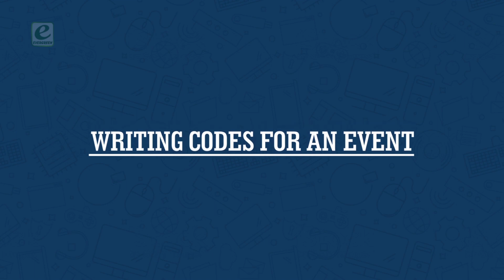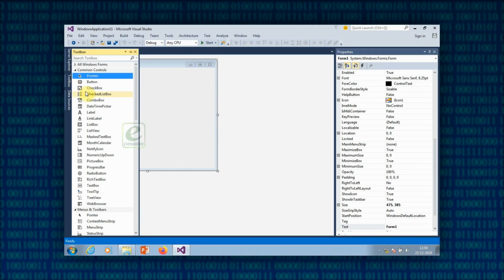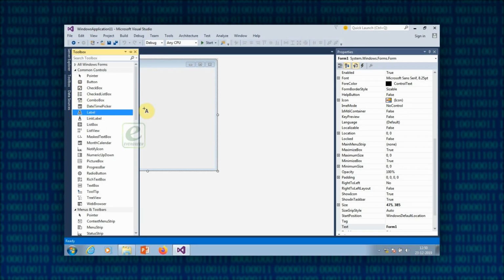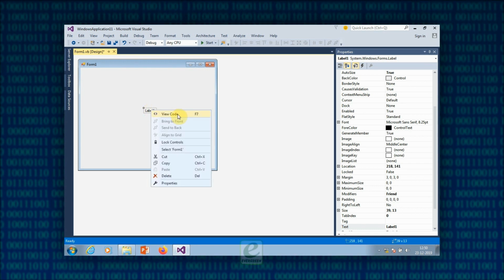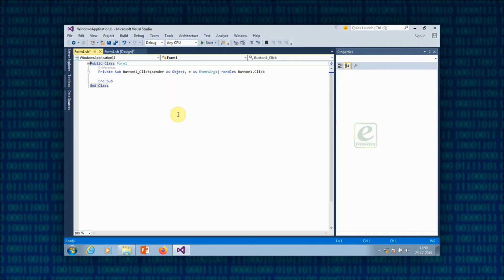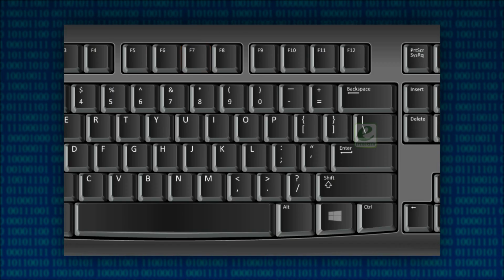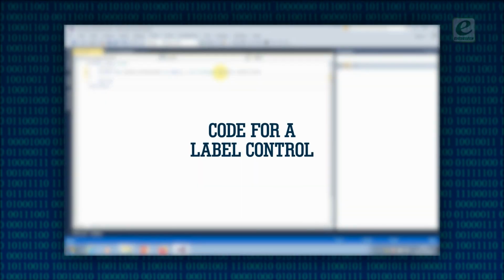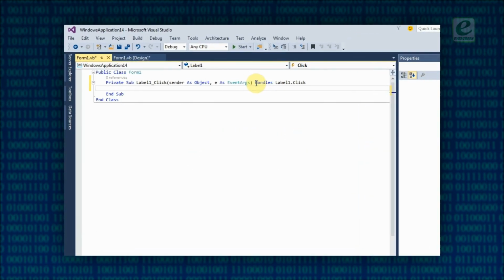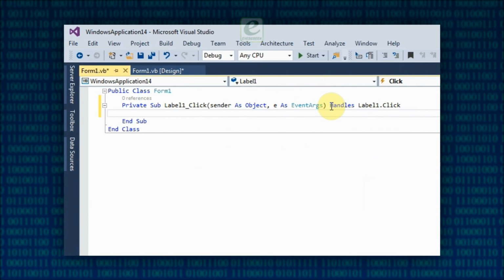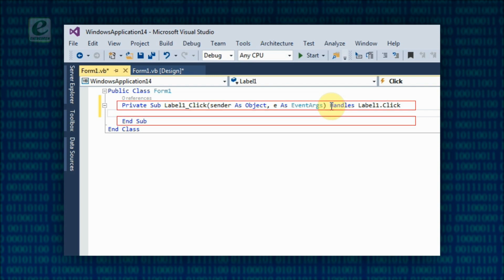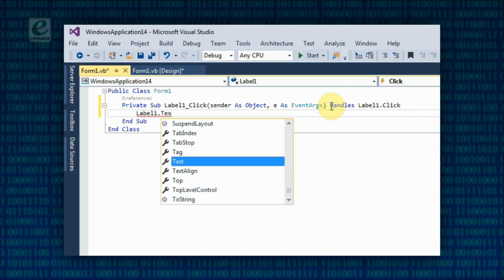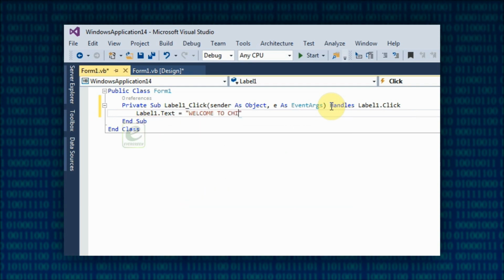Writing codes for an event. Create a label control on the form using label tool. Right-click the label control and press View Code option. Or simply click F7 key. Code for a label control. We have written the following code for the label control in between the private sub and end sub lines. Label1.text is equal to Welcome to Chips and Bytes.